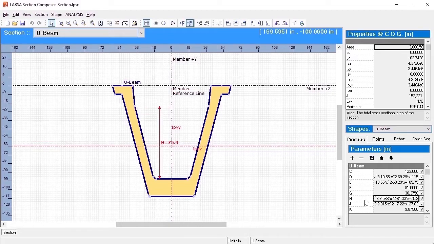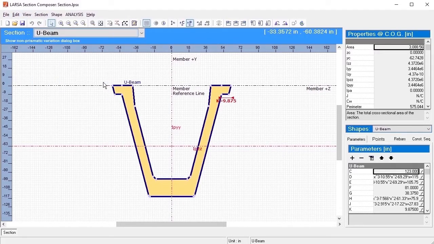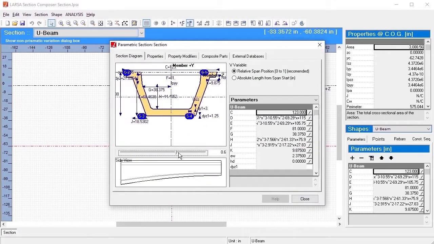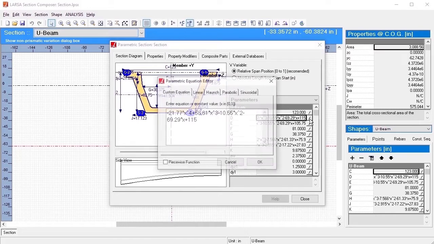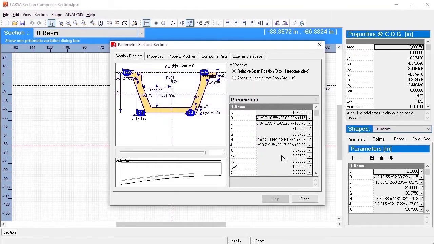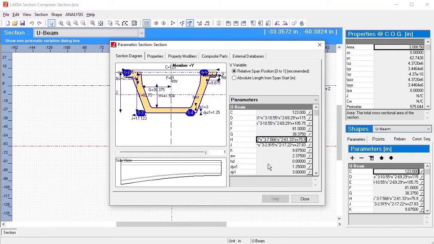To create prismatic shapes, numerical values are entered for their parameters. For non-prismatic variation, the parameters are given as formulas in terms of a special x variable. This variable represents the position along the length of a span. Non-prismatic variation can be applied to any section parameter in LARSA 4D. To simplify creating complex variation, multiple parameters can vary along the length of the member at the same time.